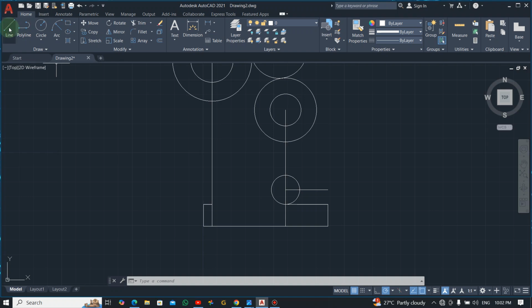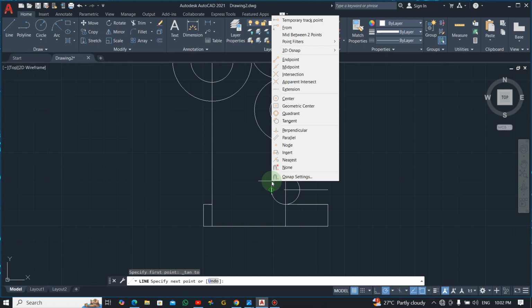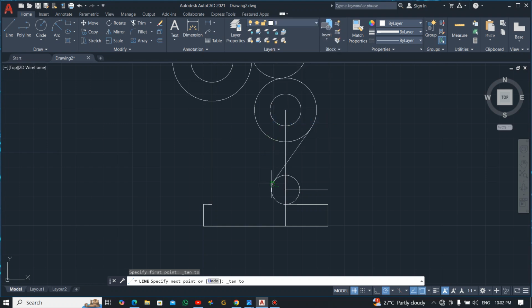So you just go for your line command. Now for you to make the line tangent to this circle and this circle, after you click on the line command, you press the shift key, right click and you select tangent and you click. Now your line will be tangent to this circle as well.